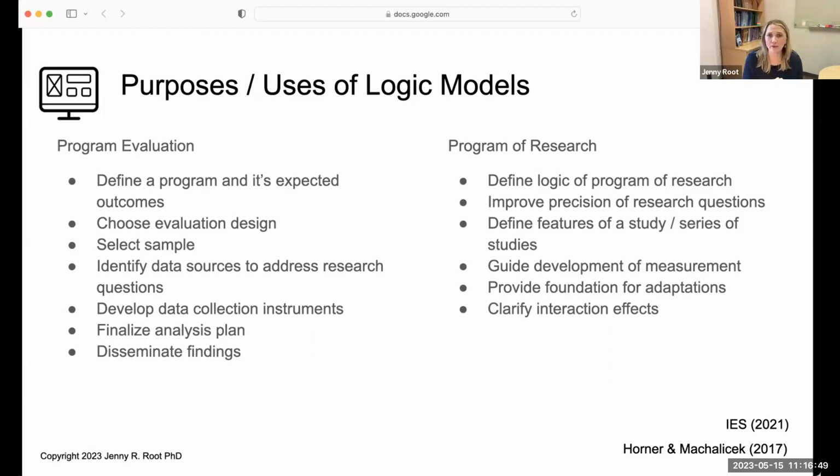It also can support a program of research where you define the logic, or you clearly explain what components are going to lead to what and why. That then improves the precision of your research questions, or can determine the alignment of your research questions with your actual intended outcomes, helps to define the features of a study. And as Matt said, also what are not going to be the features of the study, right? So things that we could do, but not right now. It can guide development of your measurement, future adaptations, and clarify some of the effects.